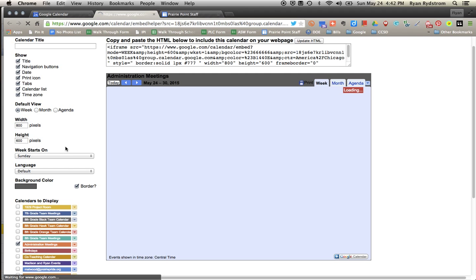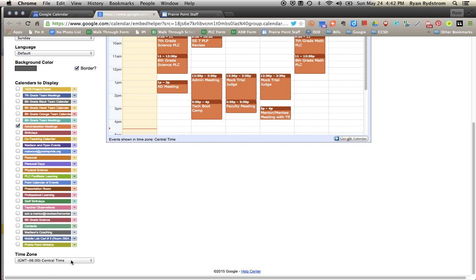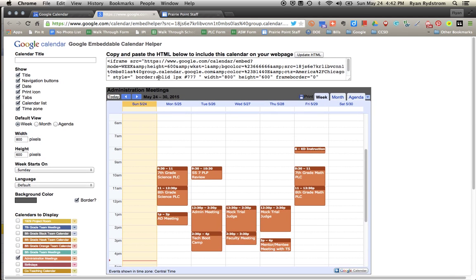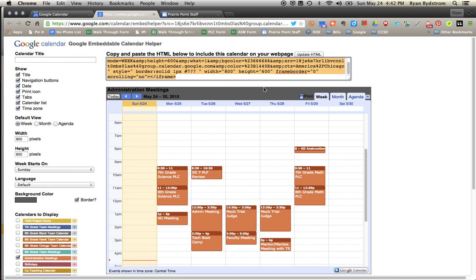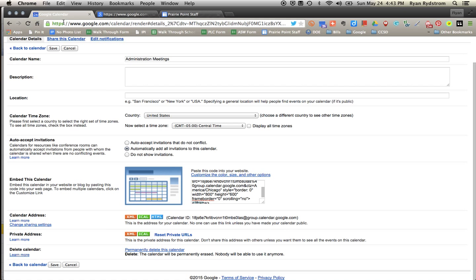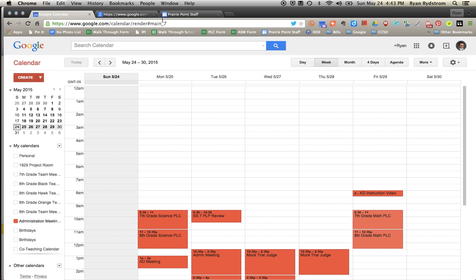I like the week view. It's a little bit less cumbersome for me. And then make sure you come down here and you get the right time zone. Then you update your HTML and then you copy and paste. We'll get back to that later though. So this is where now we're going to start embedding a Google Calendar into your site.